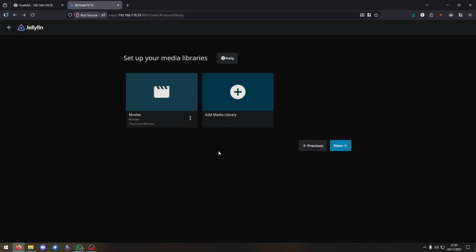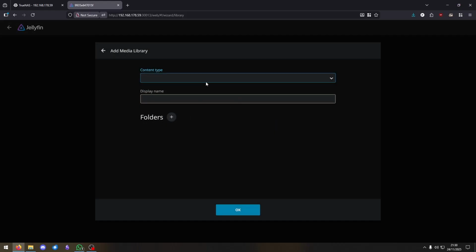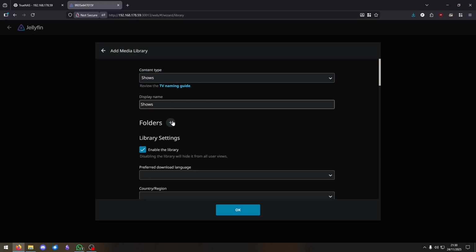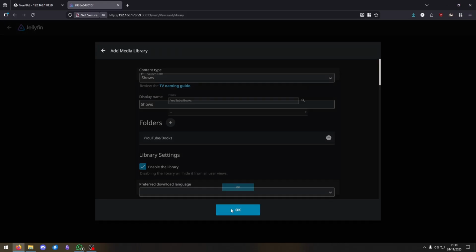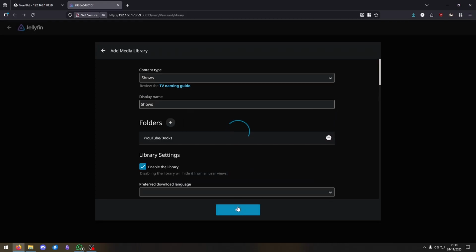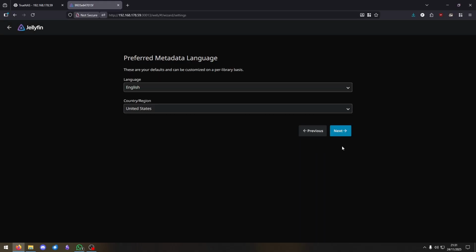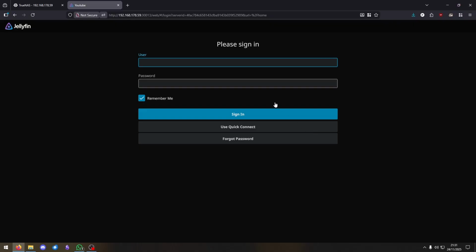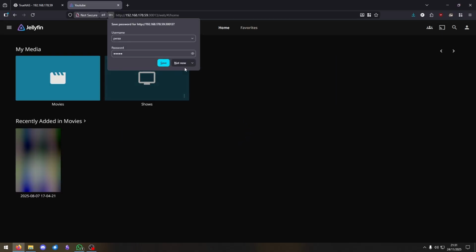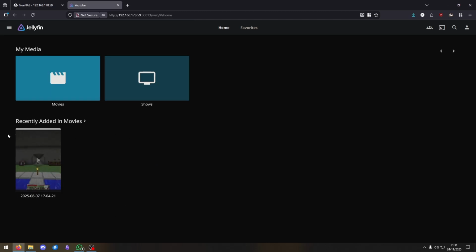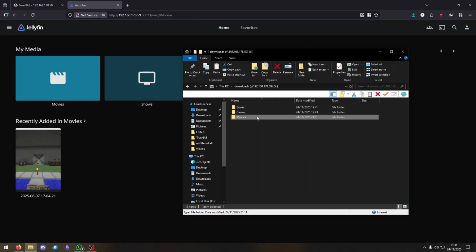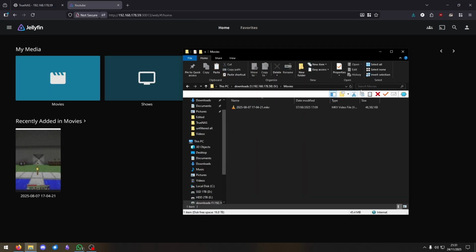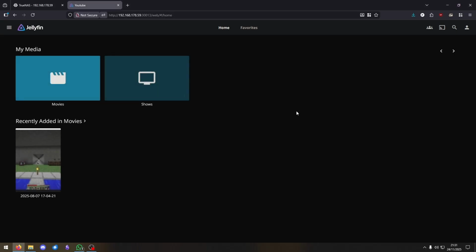Then for another media type, it's going to be exactly the same thing. If you have shows, in our case, I don't have shows, so I'm going to add books, then press OK, and that's it. Now we're going to press next, language, next, and we are done. Now we just need to type our user and password again, go sign in. And as you can see, we already have a movie available. That's because I already preloaded the movie, so you can see beforehand.